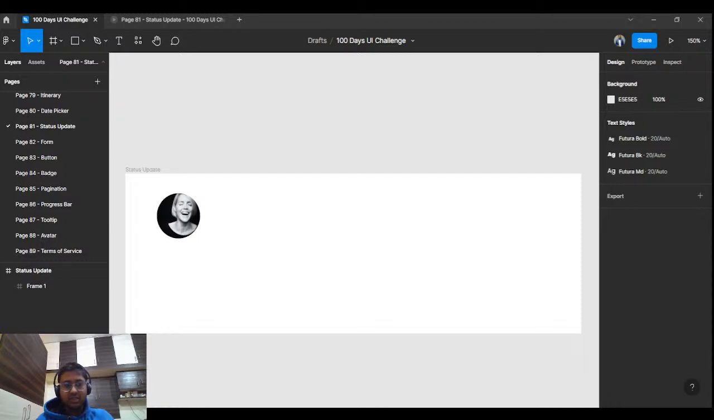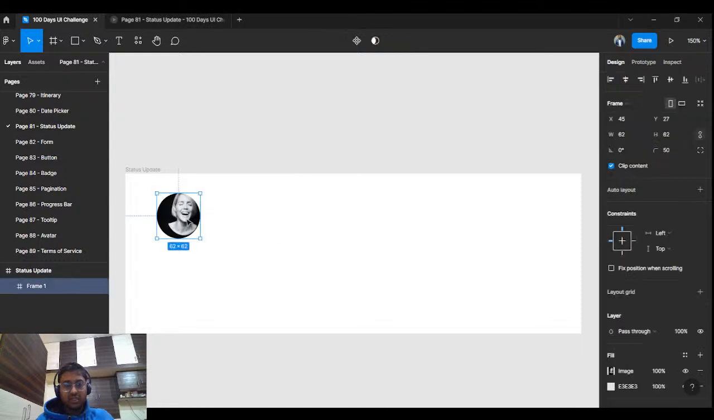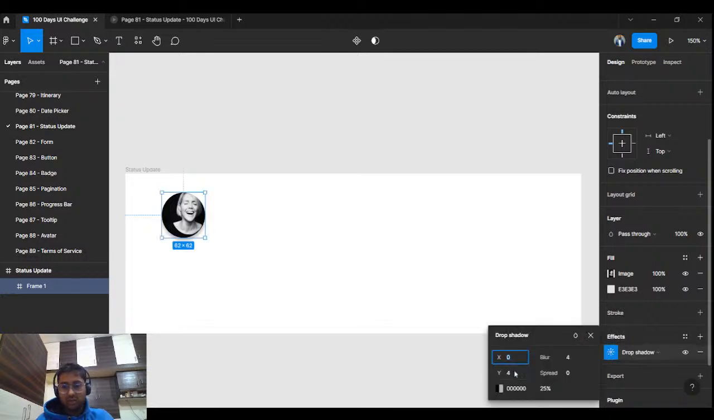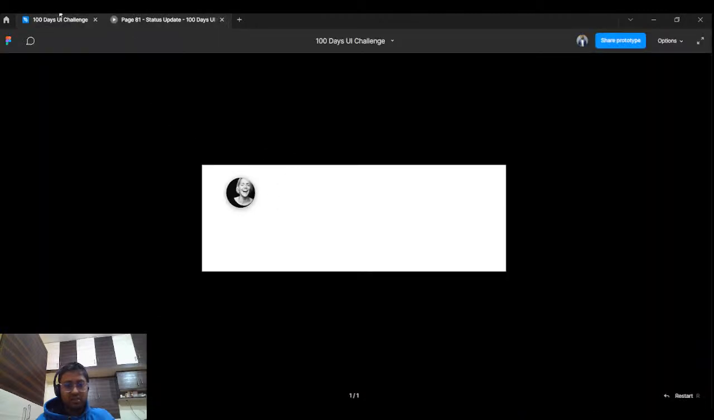So the next thing we will be doing here is giving this a bit of a shadow. Effects, drop shadow, and let me get that a bit higher, with a bit more blur. There's a bit of spread here. Just give it a little notch here and there. All right. Yes, there you go. So this is how the status looks right now.